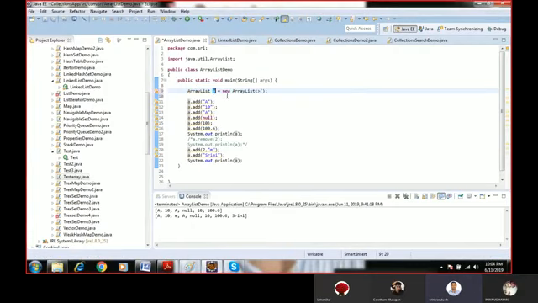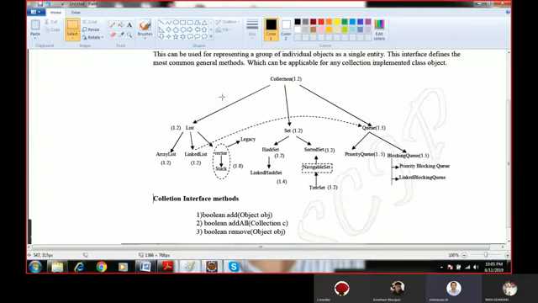Now I want to make individual objects as a single entity. For that, what we have discussed previously, our collection interface has methods: the add method, addAll method, and remove method. If collection has methods, then list also has methods. If list has methods, then these classes are responsible for providing the implementation for the list interface methods. So we will just use these methods.